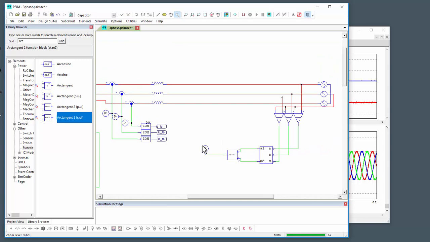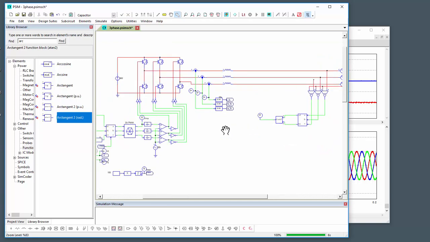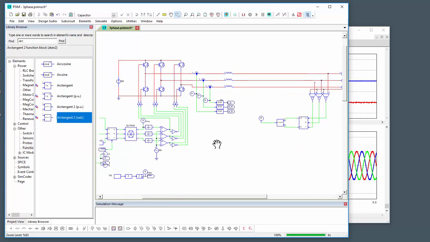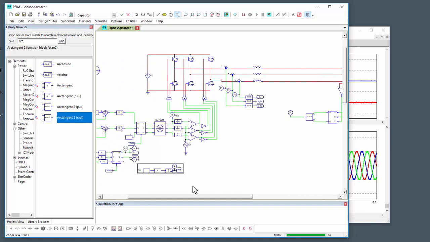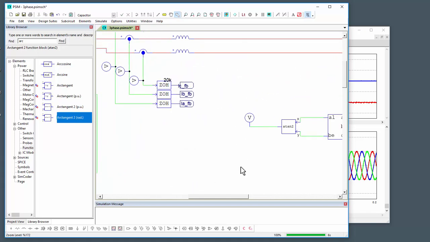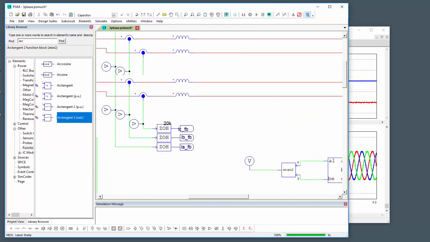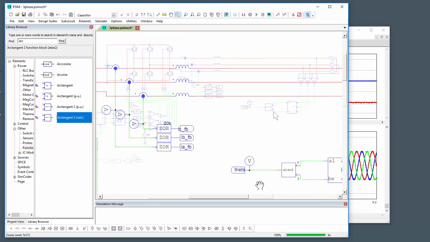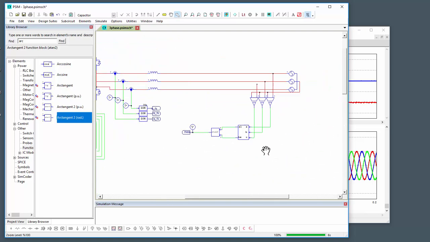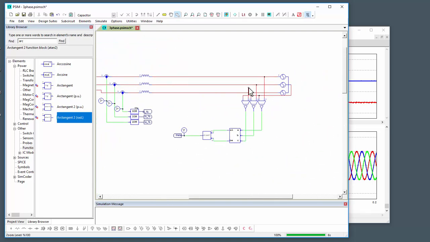So we can run this. Let's not run it quite just yet. So let's disable this guy down here. And this is going to be our new theta label, and theta. Oh, that's not quite connected.